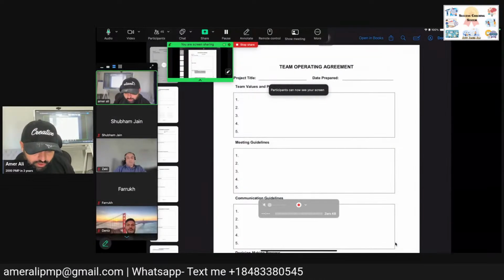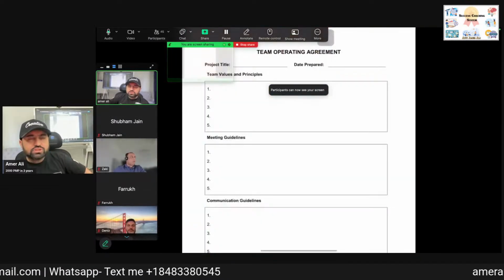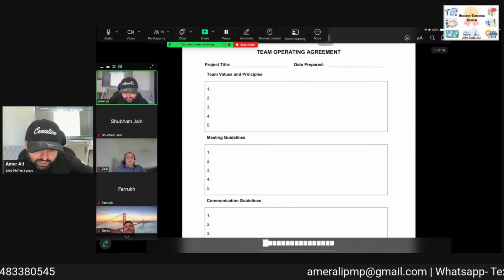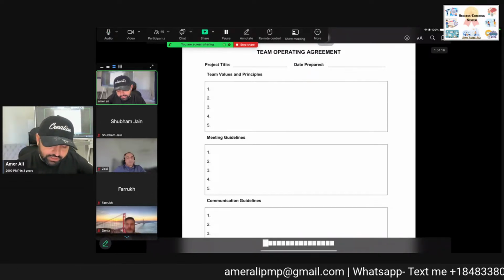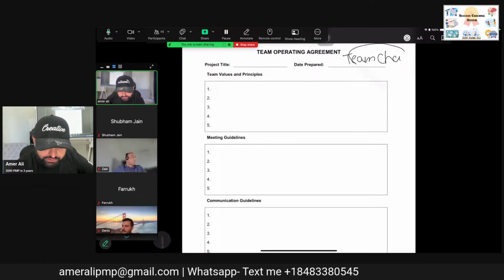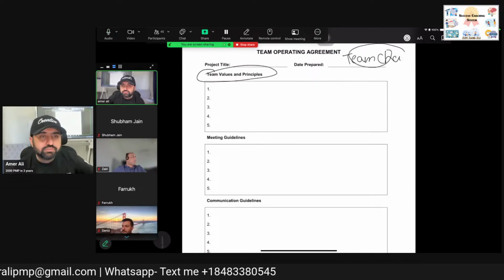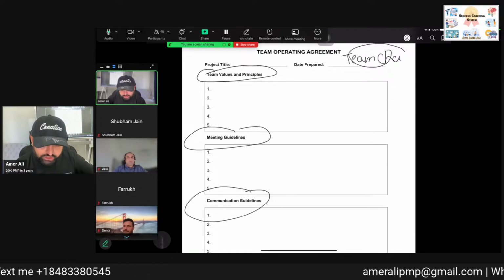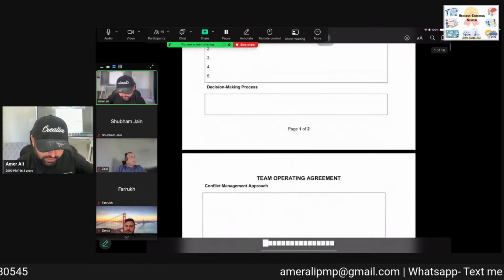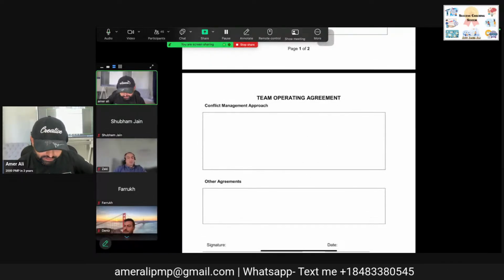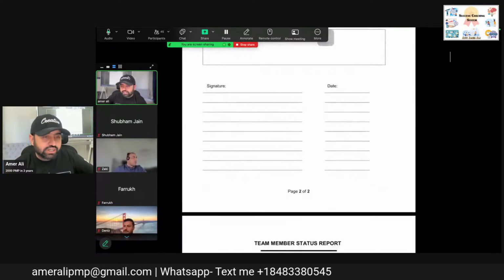Now, when we talk about execution, the most important thing is your team charter. Somebody talked about the team charter. So here you get the team charter. You make it in execution when the team comes in the forming stage. What are the values and principles the team is going to follow? Guidelines for meetings, communication guidelines, how we are going to make decisions, how we are going to handle conflict management, and then the team signs it.